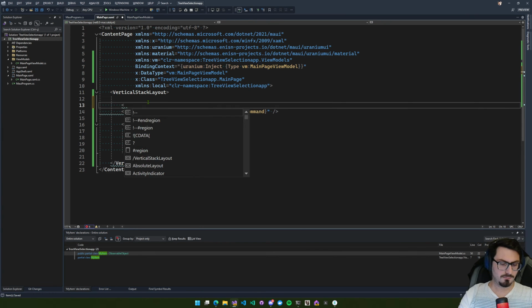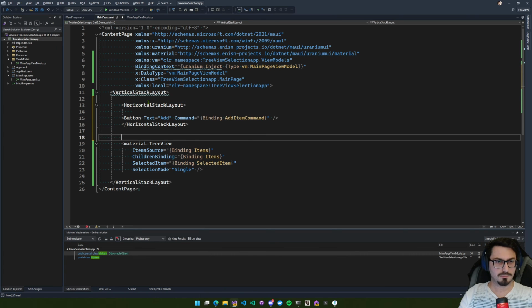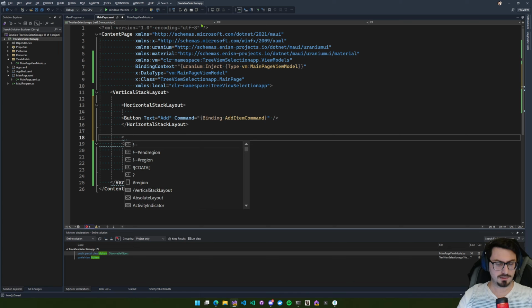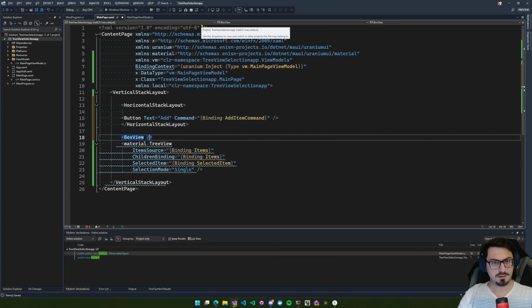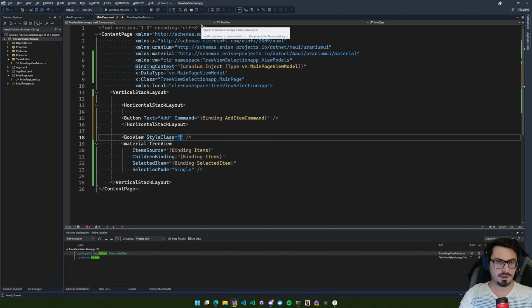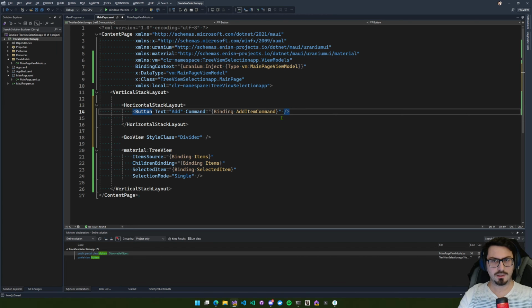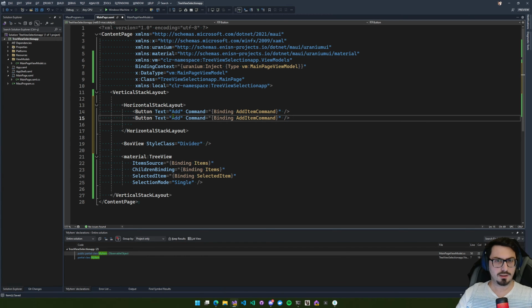Let's wrap them with a horizontal stack layout. Also, I want to add a separator between TreeView and buttons. So let's add a box view, and we have a specific class for it, which is divider here. Okay. The first button adds a new item here. I'll add another button which is for removing items, and I bind delete item command here.